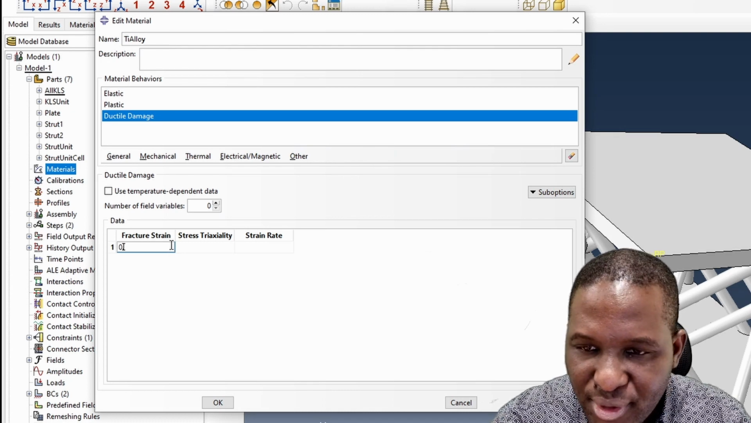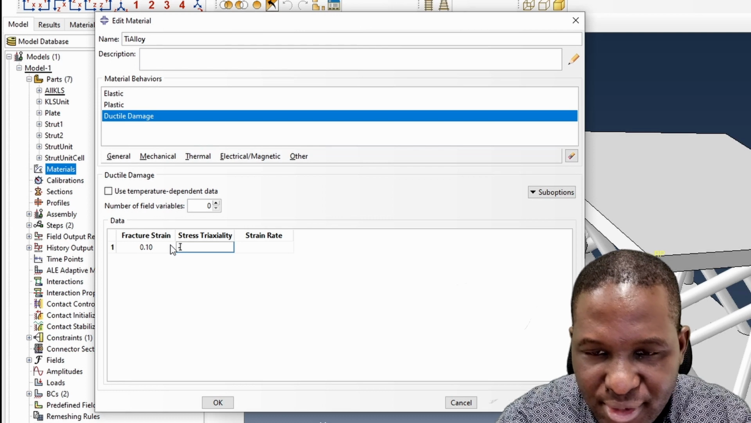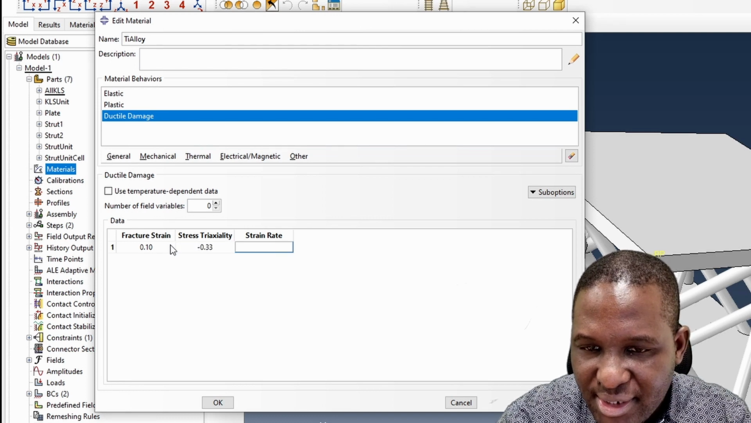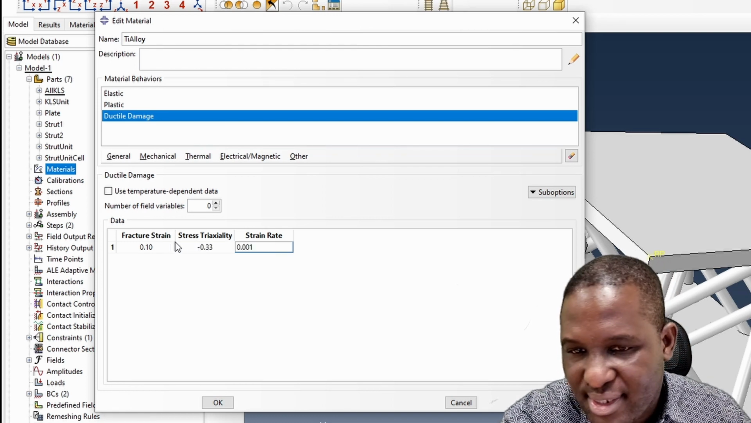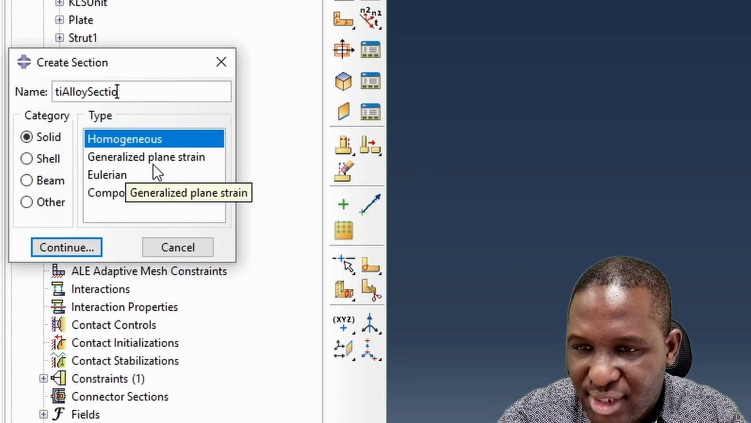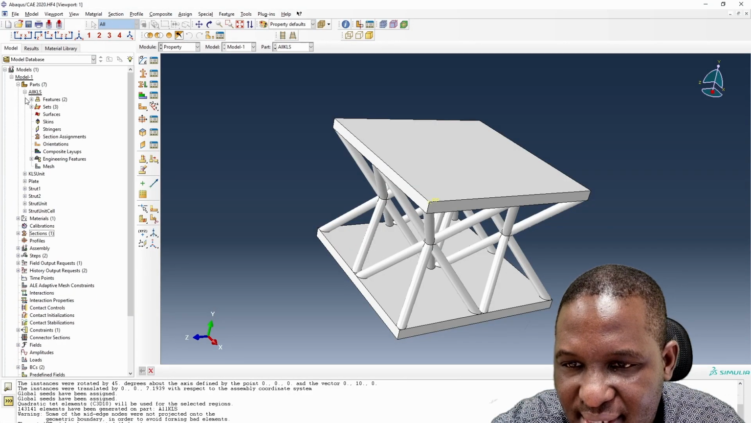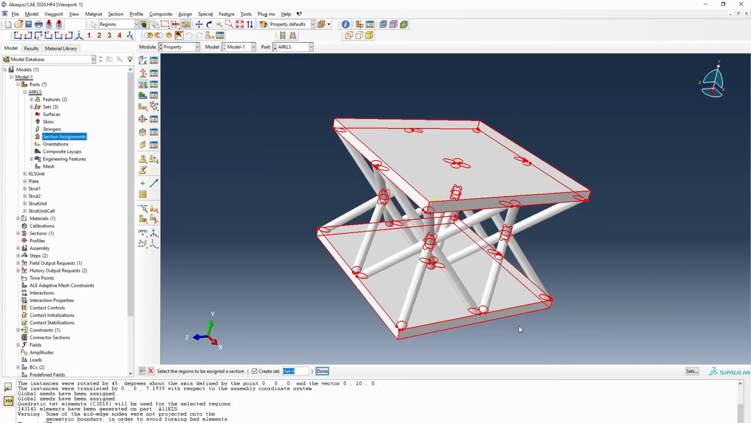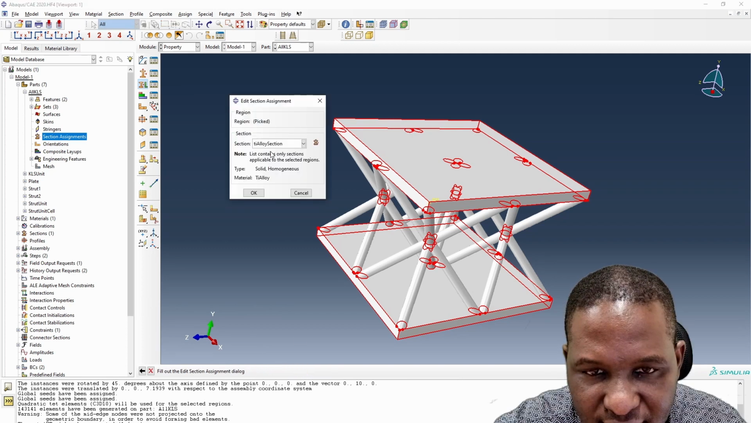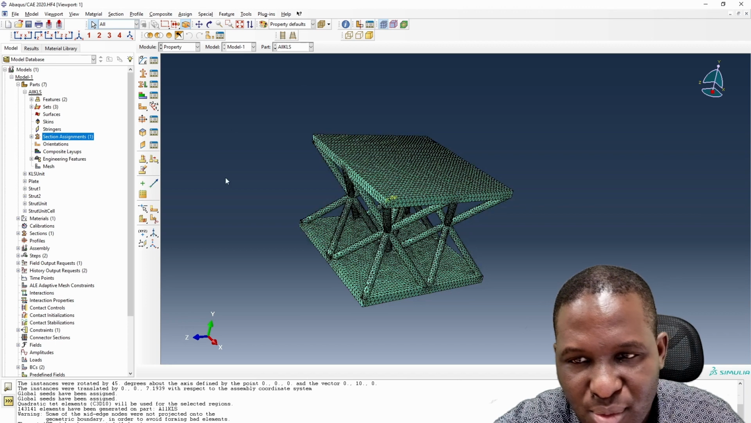So we could do 0.10, 10% strain, triaxiality in compression is 0.33, and the strain rate will be 0.01. So just a static strain rate. So we've got all that structure. So what about our sections? A 3D printed material. Okay, so we can then go back to ALS and do this section assignment. So we select everything here, and then it's a titanium alloy structure. So we've got that, and it's meshed. The whole model is set up.